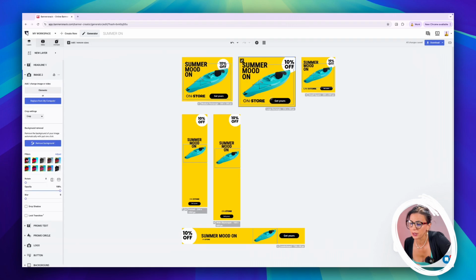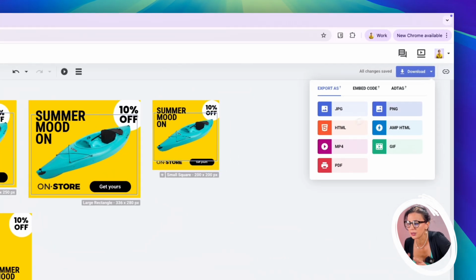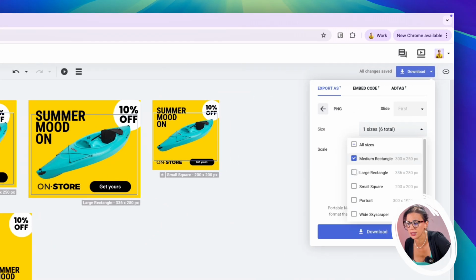When you're happy, hit download. Pick your format, your scale, and download the full set or just the sizes you need. So that's the workflow. Works the same way with as many sizes as you want to throw at it, and you can animate them all at once too. But that's a story for another day.